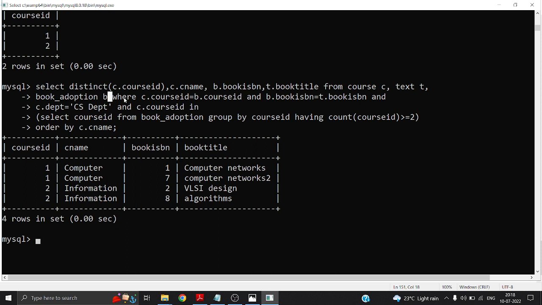So we are taking the first condition, because when we are referring to two or more tables, the first condition should be like this: c dot course id equal to b dot course id, because course and book adoption, these two have the common field as the course id. That's why course id is the primary key in the course table and course id is the foreign key in the book adoption table. That's why we are taking this as the first condition. Next, we have another combination, that is b dot book ISBN equal to t dot book ISBN. Here book ISBN is the primary key in the text table and a foreign key in the book adoption table.